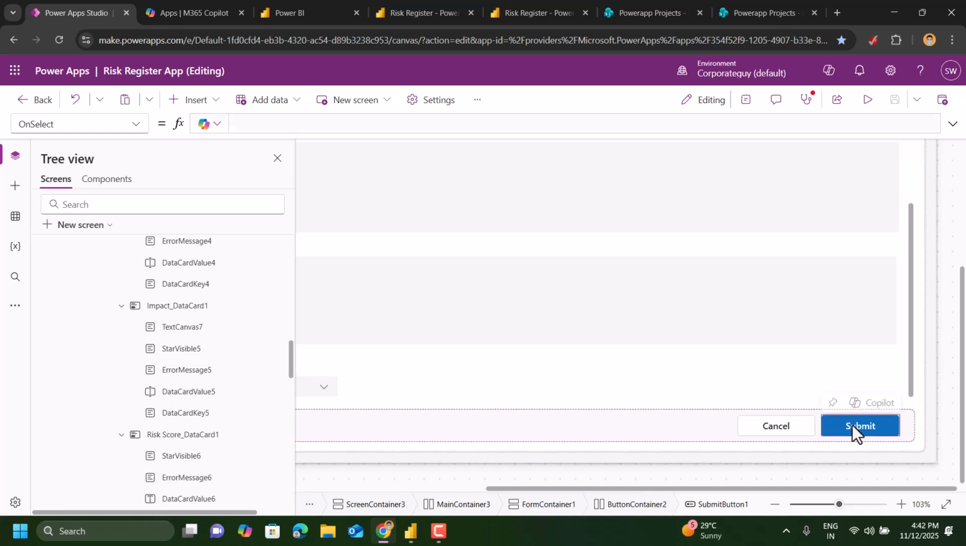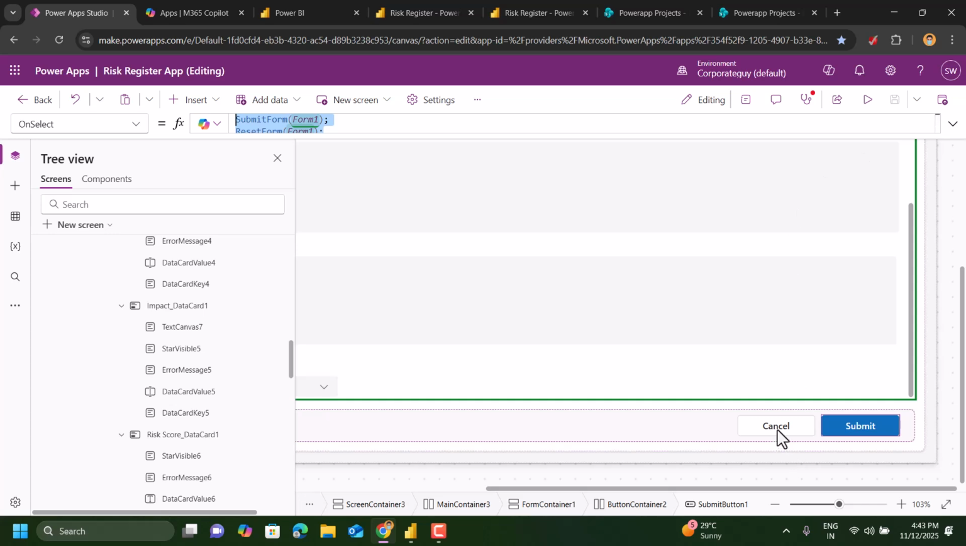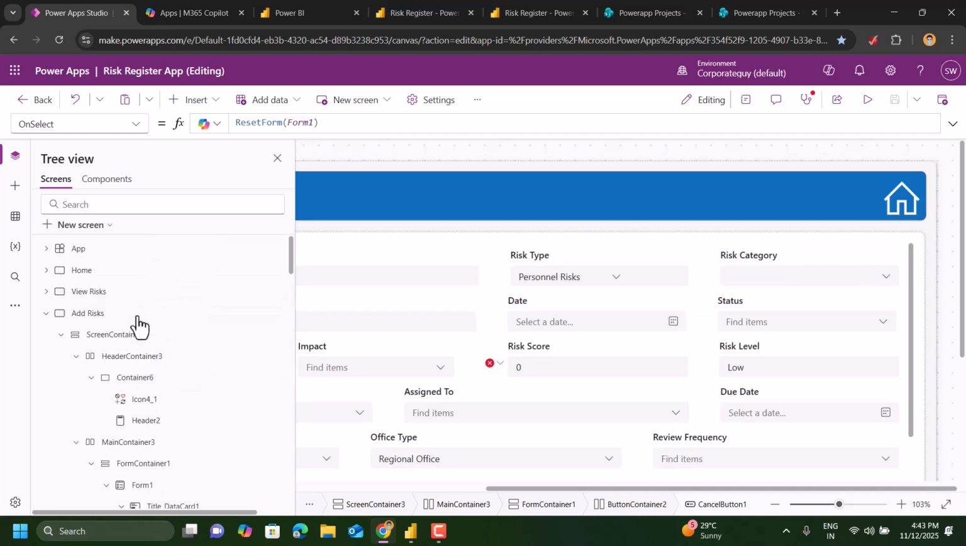Next we have the buttons. On the submit button, they're very simple. Just submit the form and reset the form once it's submitted. And cancel, it's simply a reset form. If you want to cancel the entries, you can just simply use the cancel button. So this is about the add risks. In case you have any doubts or questions, you can just simply ask in the comments section.